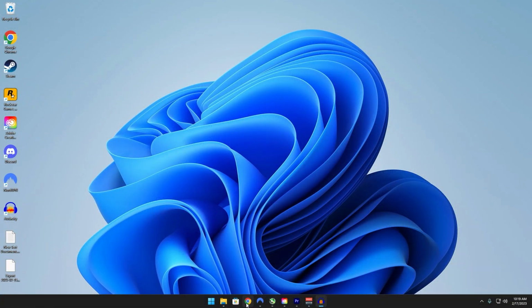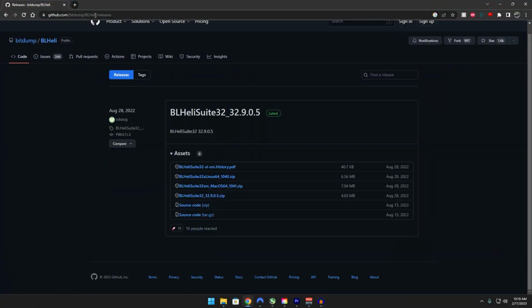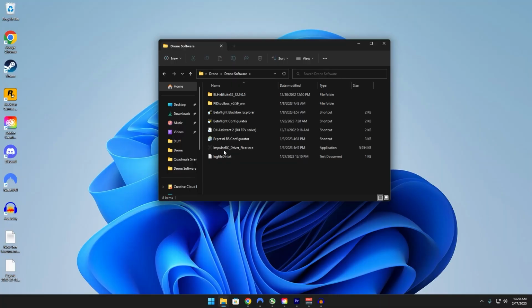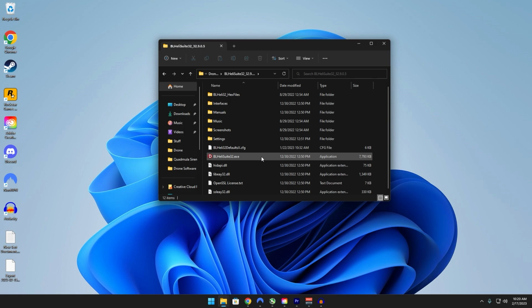Alright, so first off, you're going to want to go over to your browser and come to this link right here. I'll leave it in the description. For my case, I have Windows, so I would click this link. Now that you have it extracted, the file should read out BLHeli32. Just click that, and then you're going to launch it.